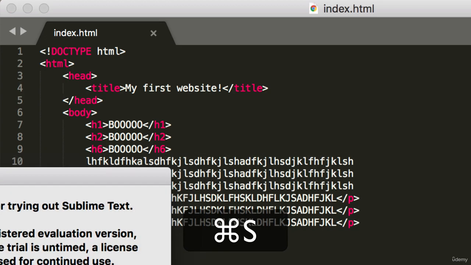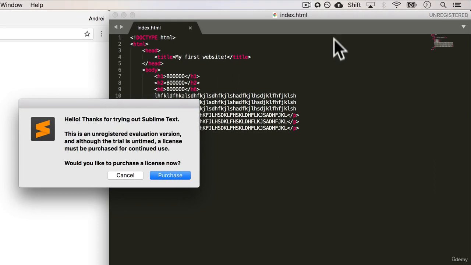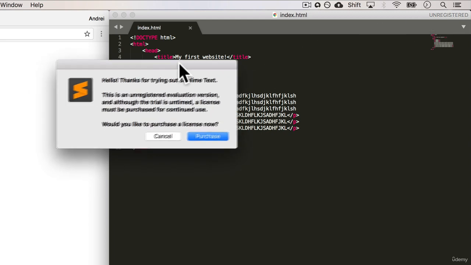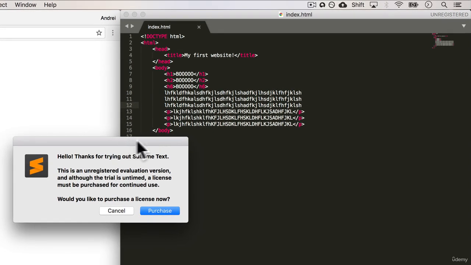Let's see what happens. So I save this. You'll see over here that with Sublime Text, after, I want to say about maybe like 20 saves, it'll ask you to make a purchase because technically this is an unregistered one. You can ignore it for now, just click cancel. Again, it's just one annoying thing that will pop up every now and then. I actually have a registered Sublime Text. I just wanted to show you this error so you're not surprised when you see it. Use Sublime Text for as long as you need it for free.